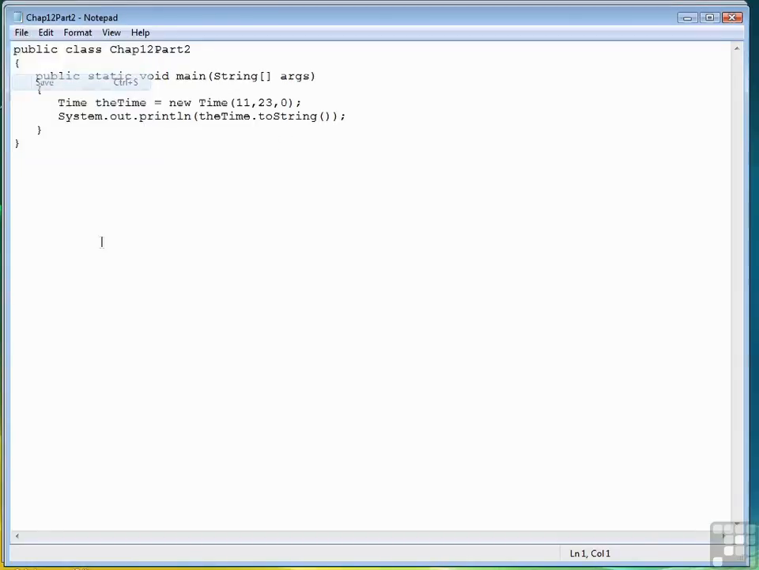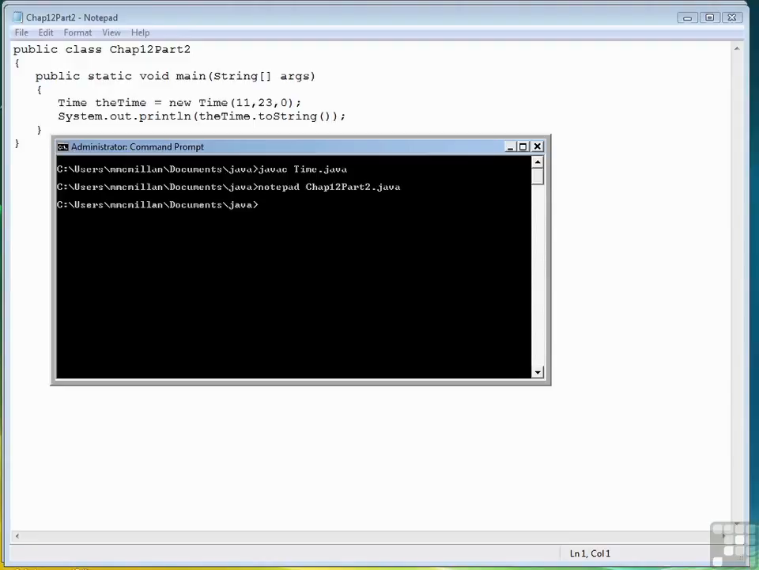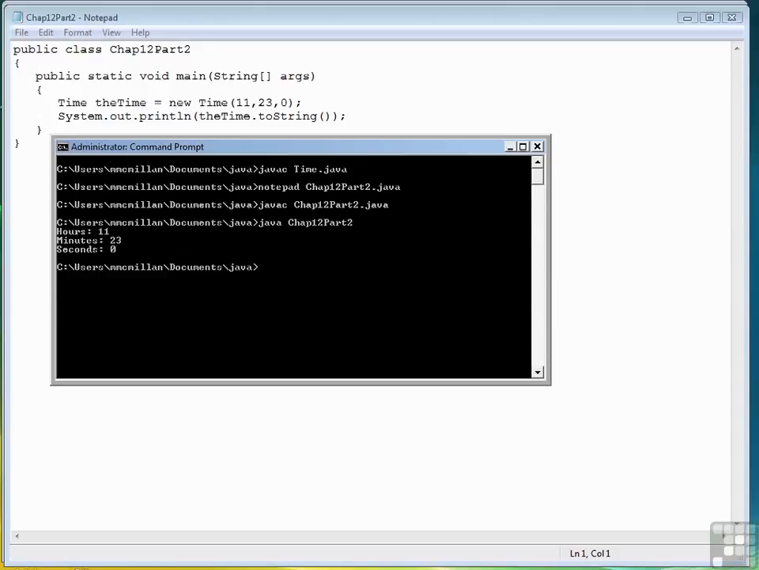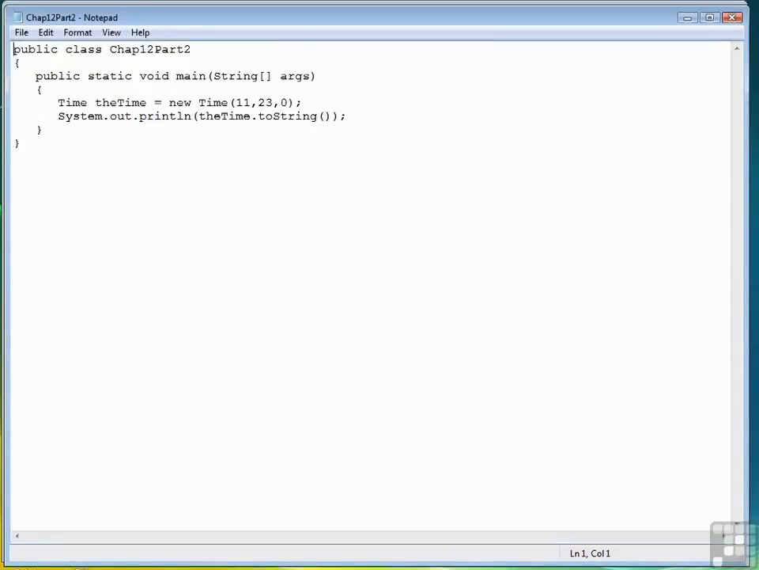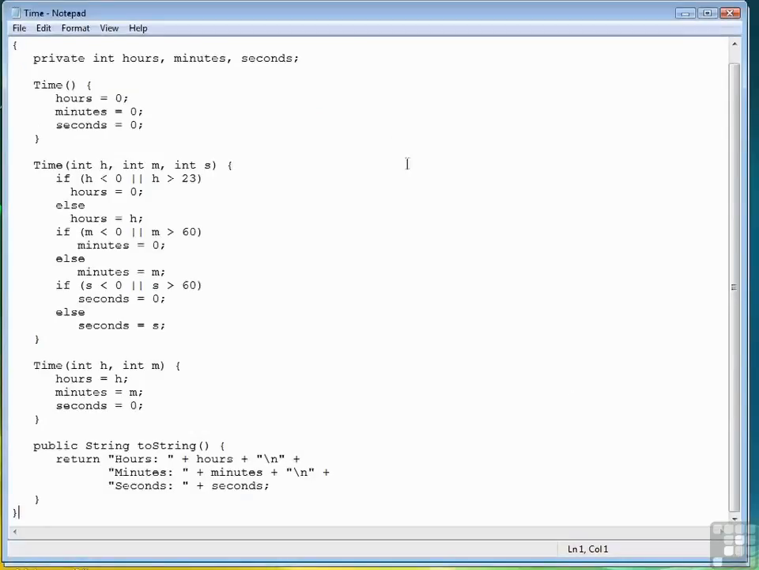So let's save that, compile it, then run it. And there it shows the state of the object after the constructor call. That's the only time we've done anything to the data. So that's how you write toString. Let's go back to the time class.